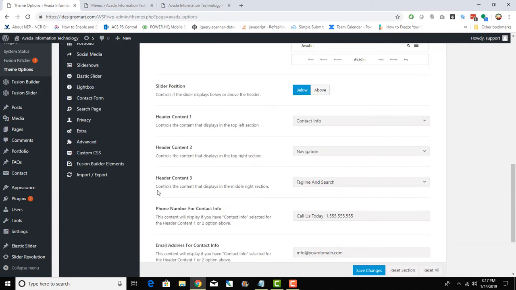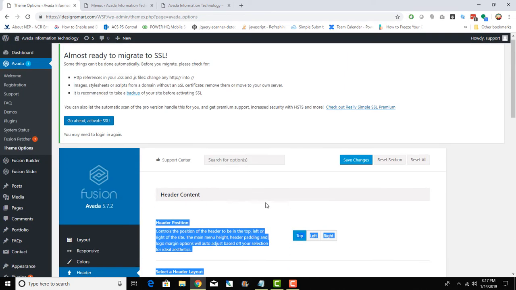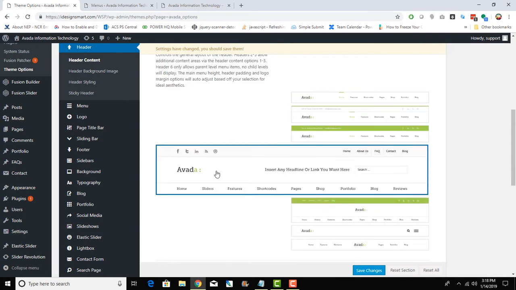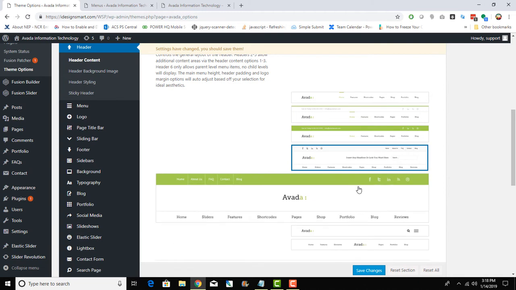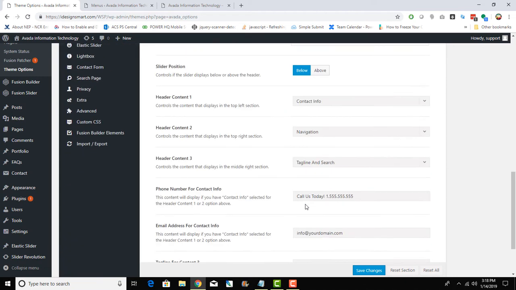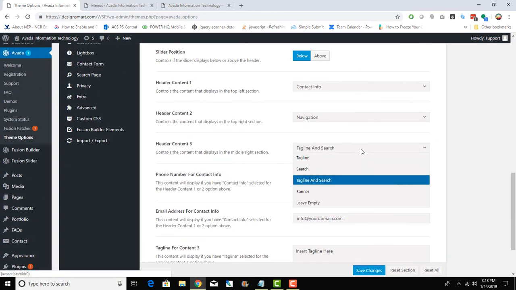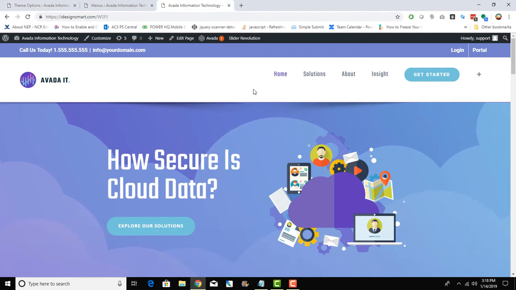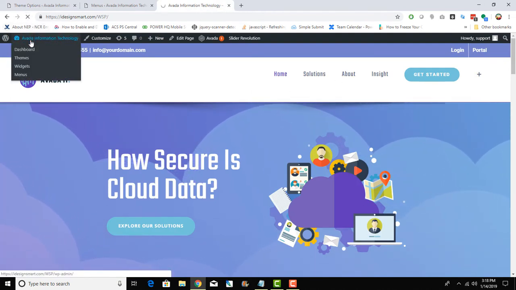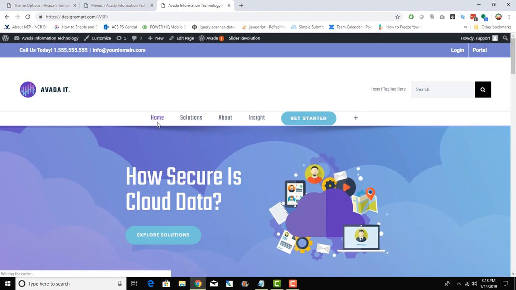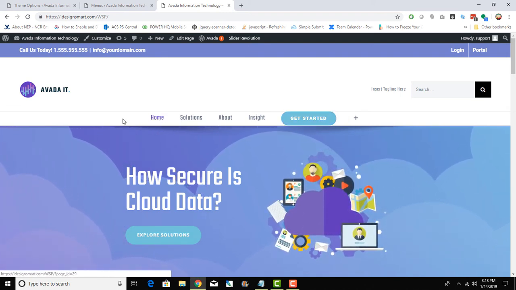Now again, you see additional header content 3 because there is a tagline and search option in header style 3, or 4. So whatever different header style you define, the options are going to change based off your selection. Okay, so this one right now is header content 3, and header content 3 is tagline and search. So with tagline and search, you can display the tagline to be different. You can also completely change it, so insert a tagline here, and now you have a search bar. The menu goes down below, and that is where the menu is.